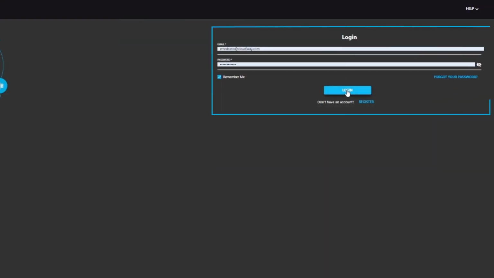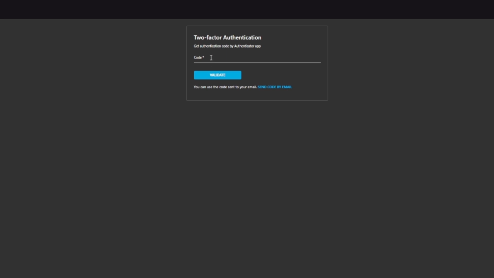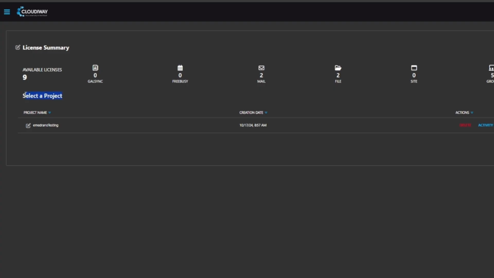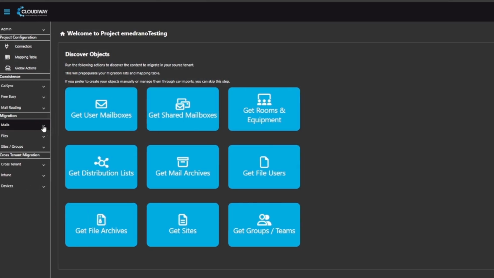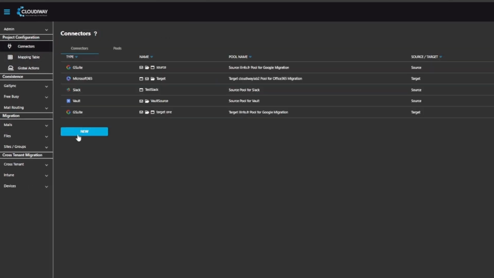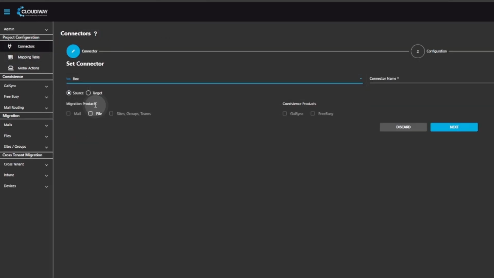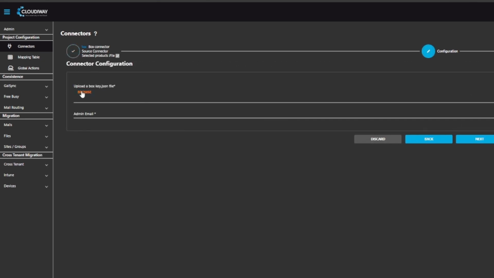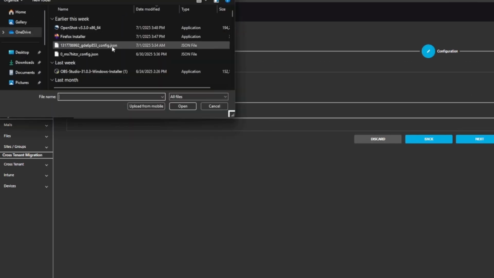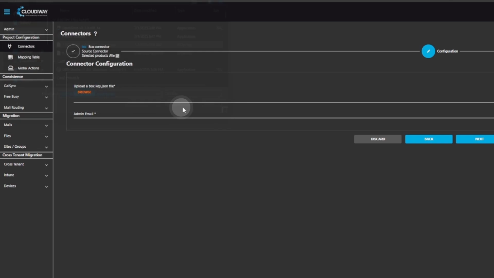Log in to Cloudiway and enter your migration project. Click on Connectors and click on Create a Box Source Connector. Select Source as direction and select File for Migration Product. Give your connector a name. Click Next. Upload your key.json and enter your administrator email address.